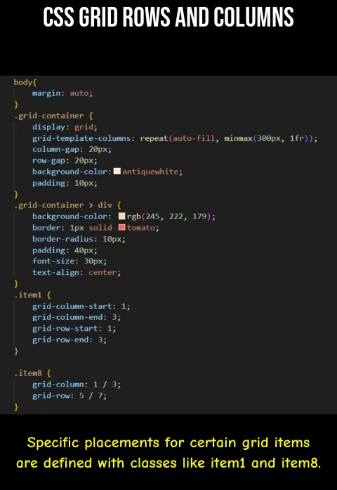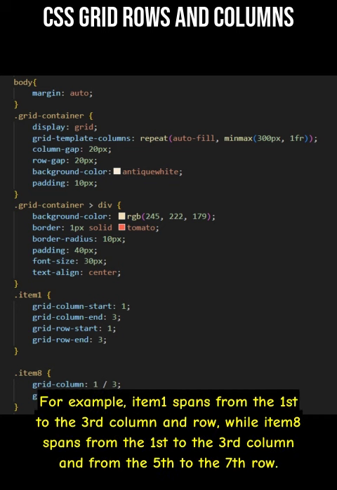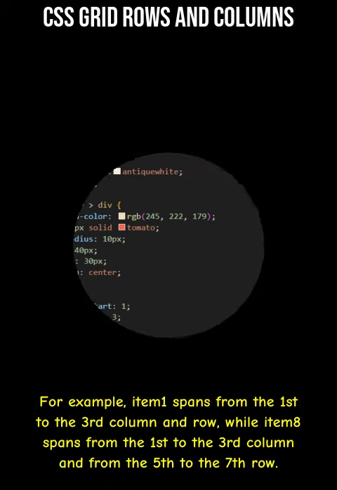Specific placements for certain grid items are defined with classes like Item 1 and Item 8. For example, Item 1 spans from the first to the third column and row, while Item 8 spans from the first to the third column and from the fifth to the seventh row.